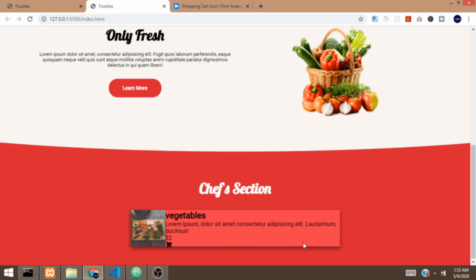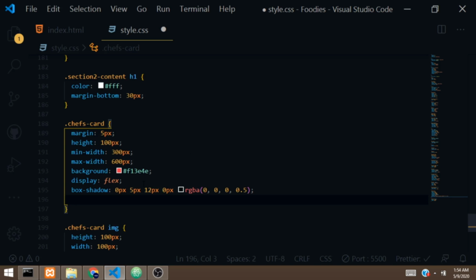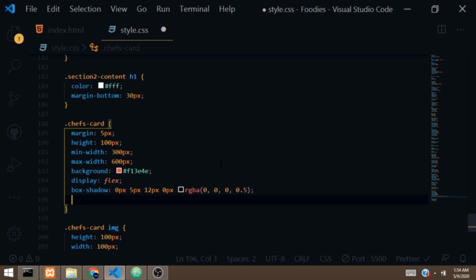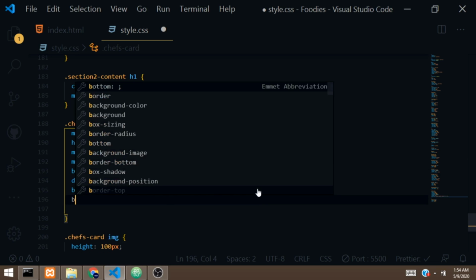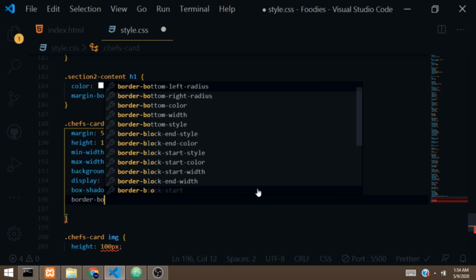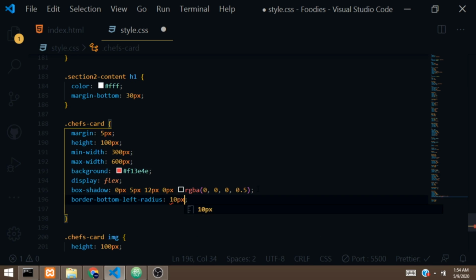So right now we have the shadow. So the next step, we are going to add this border radius to it. So over here, we are going to add a border bottom left radius, because we have the radius at the bottom of the card right here, and also we have that radius at the top of the card over here. So we'll say border-bottom-left-radius. I'm going to give it 10 pixels.